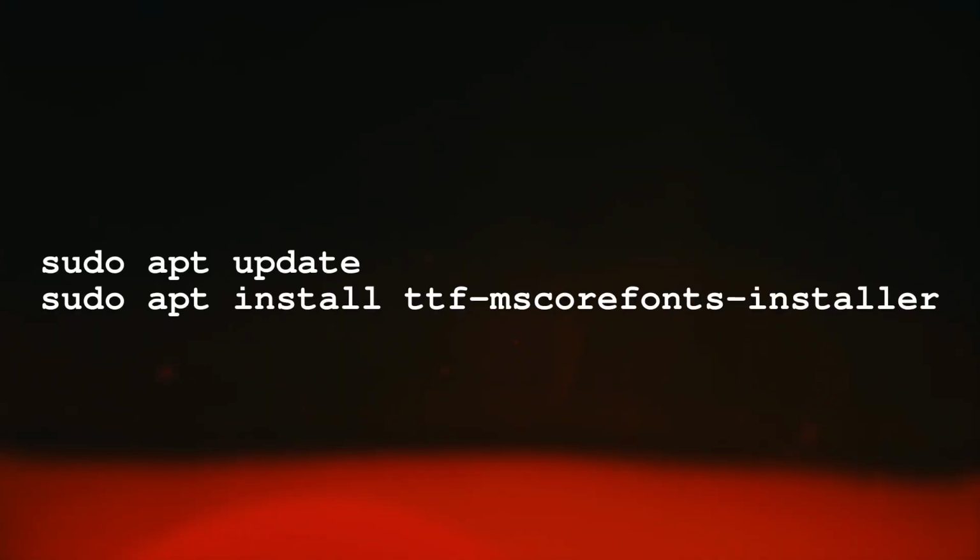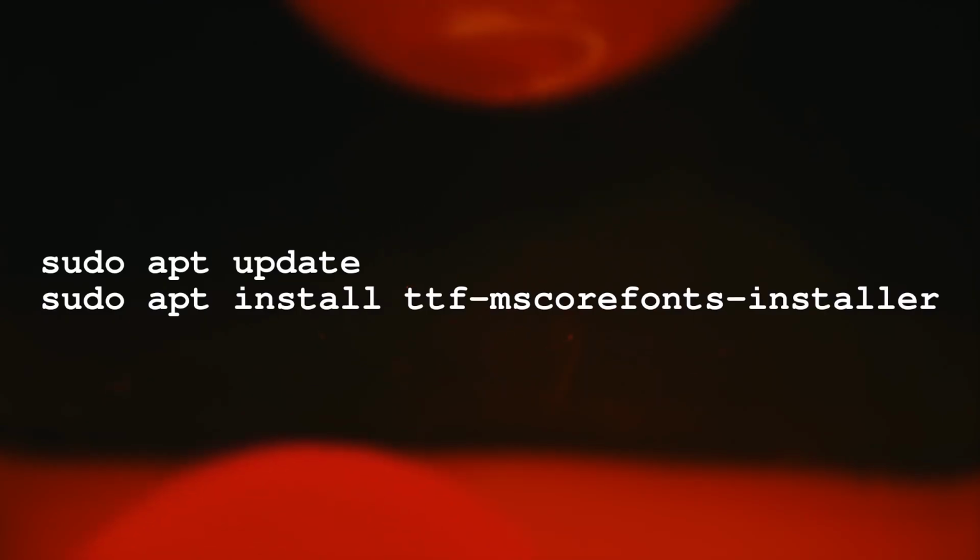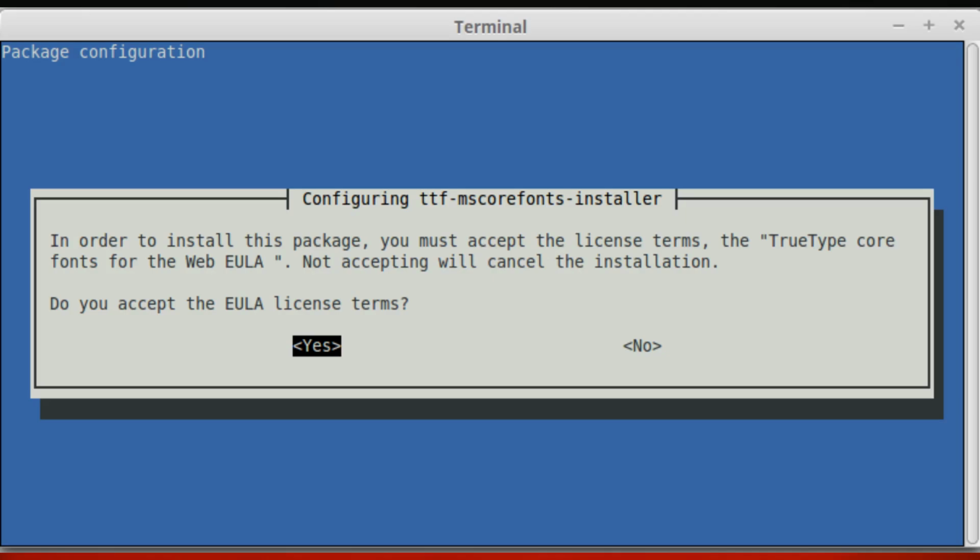For Ubuntu and Debian, you would enable the multiverse repository and run sudo apt update, sudo apt install ttf-mscorefonts-installer. Now, you will need to accept Microsoft's EULA when prompted. This package will download core Microsoft TrueType fonts like Arial, Times New Roman, etc.